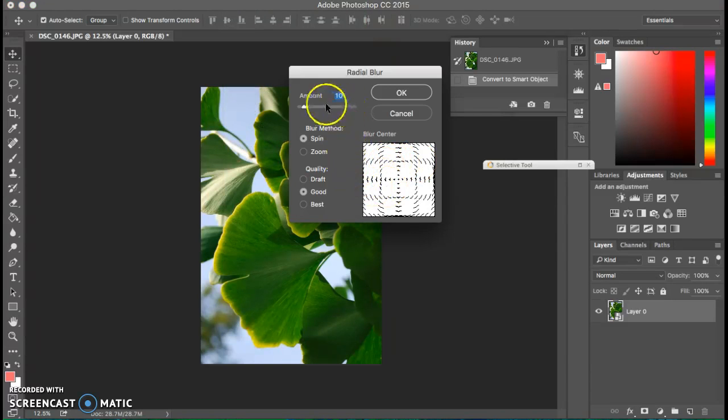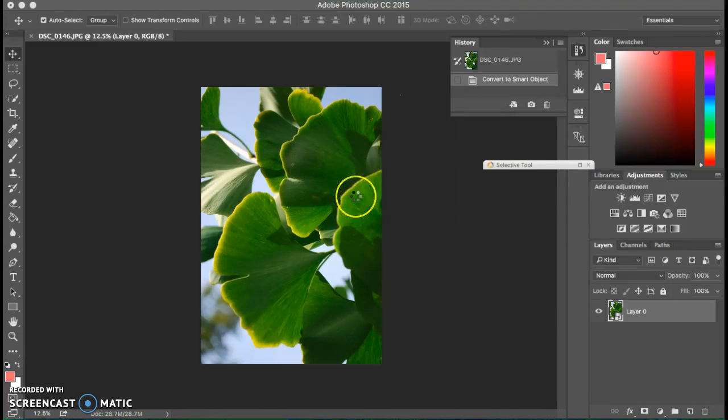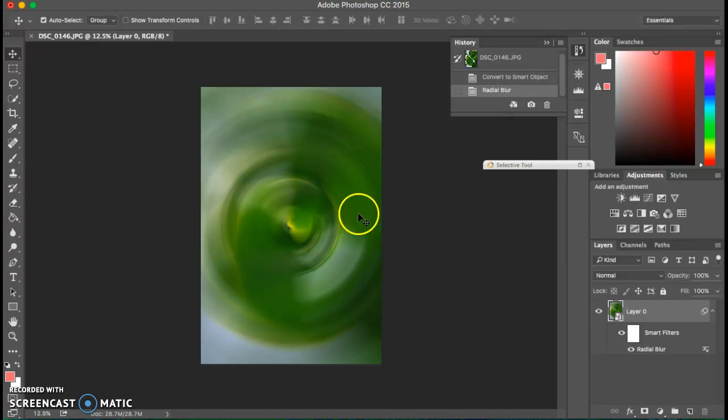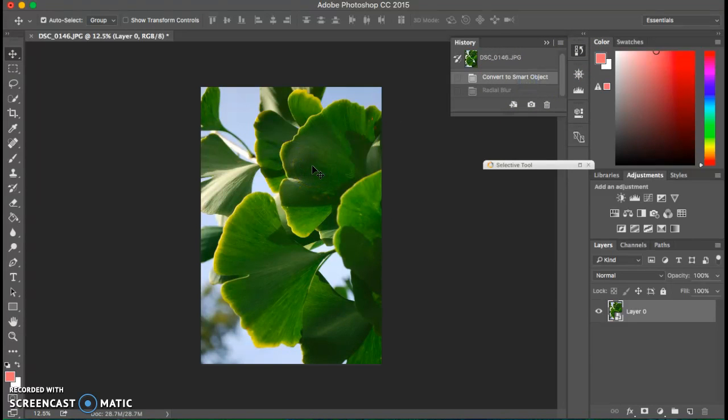Radial, obviously, kind of. Well, we'll see what that looks like. And then it'll take a second. And then, obviously, pretty crazy, huh? So I'm going to go back in my history, which is this area here, and just go back. So those options just come up quickly for you.